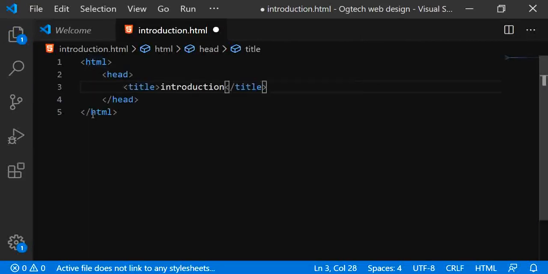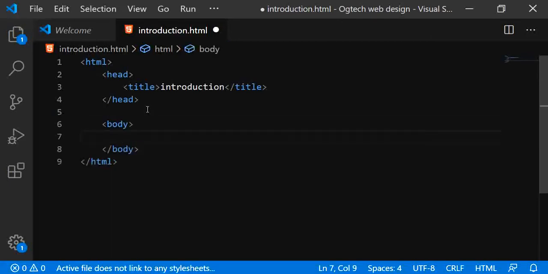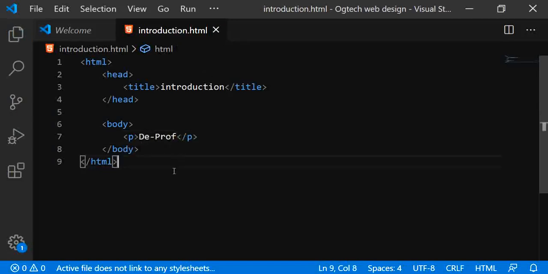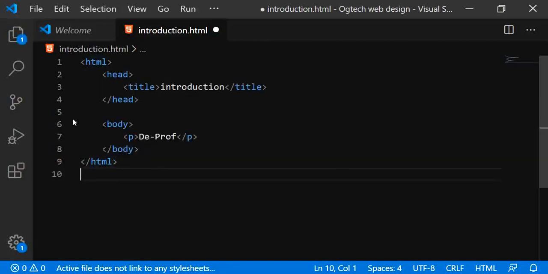So we have HTML, we have the head. Inside the head, we have the title, right? Outside the head, the next thing that follows is the body. In between the body, this is where we'll start writing our code, whatever we need to write. Let me say I have a paragraph, a P for paragraph, then I set the prof, right? The prof, meaning that this is the whole skeleton. In this clip, I want to explain to you first the skeleton, right?